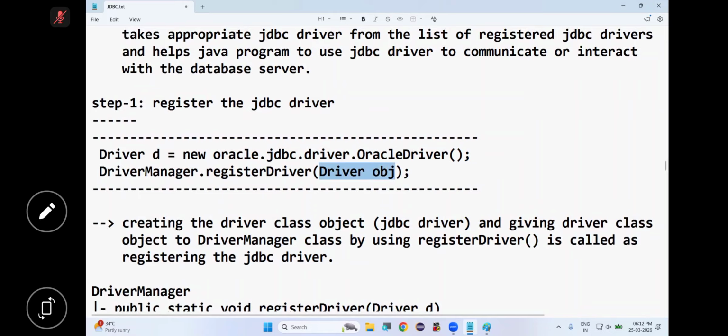But can we create an object of Driver? It's an interface. We can create only a reference variable, but we can create an object of its implementation class, the driver class, the JDBC driver. Already we created the object or not? Now pass d. The driver is registered. So who manages this JDBC driver? DriverManager. It manages. Are you following or not? This is called registering the JDBC driver.